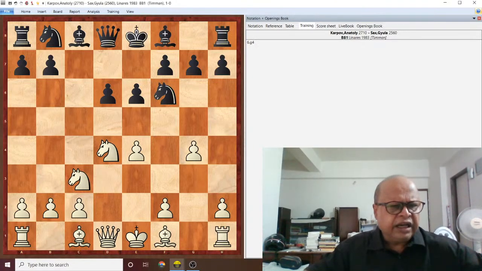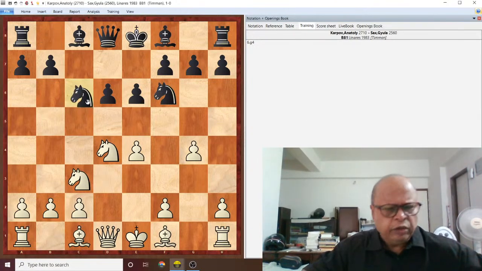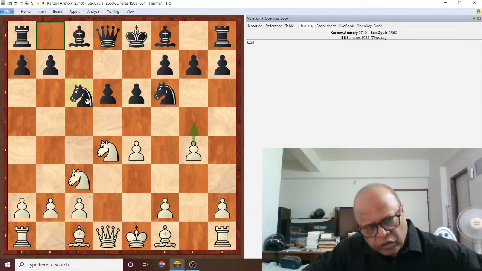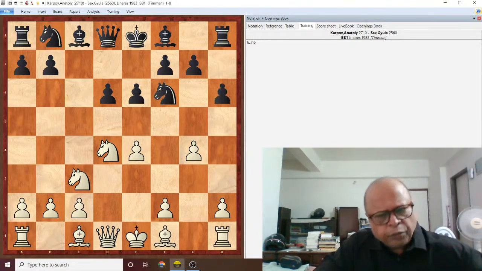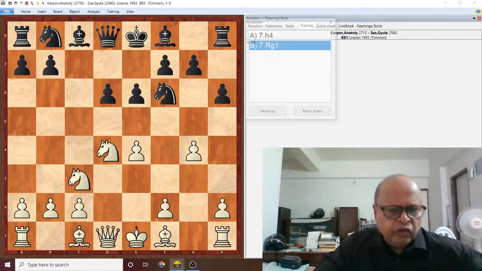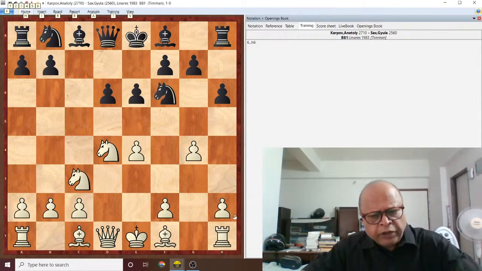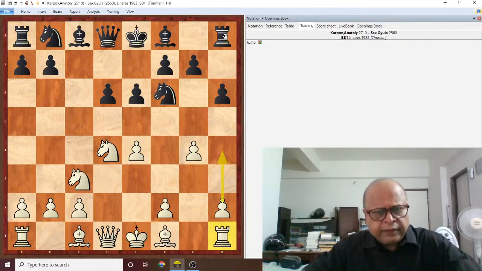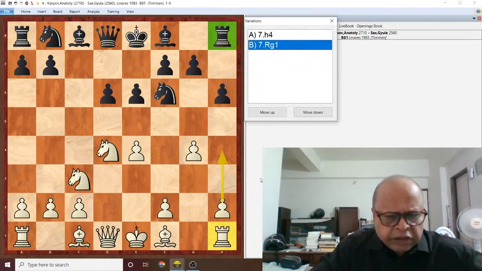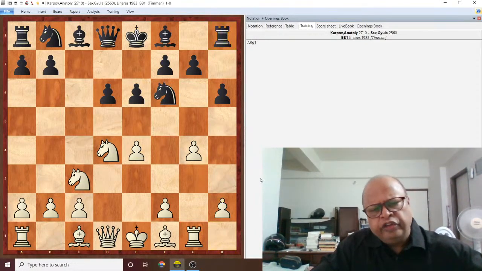Other lines are knight c6. This is also reasonably good, with development and putting pressure. So this is an established line, no problem. A very safe line. So play rook g1, because even if you play h4, you can't play g5 as the rook is unprotected. That is why rook g1, with the idea to play h4 and then g5.